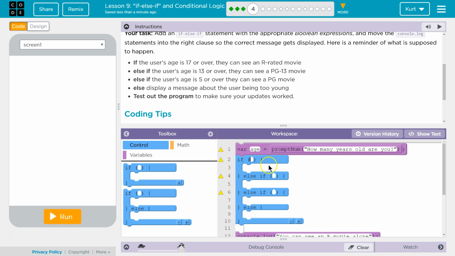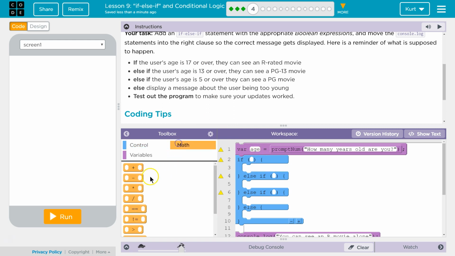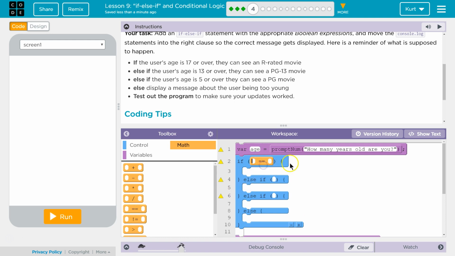So first, let's see if they're older than 17. So 17 or older. We already have our age, so we want to use a comparison operator right here and do age, right? And we need two equals because it's not a variable. Two equal signs means we're comparing it to something. One equal sign means we're defining, redefining, or initializing a variable value, right? Age equals, and age is going to be equal to whatever the user responds to this.